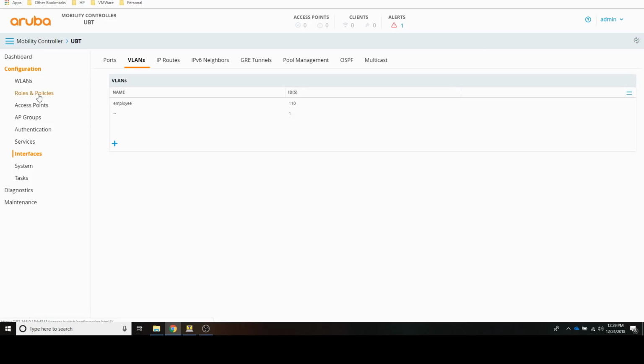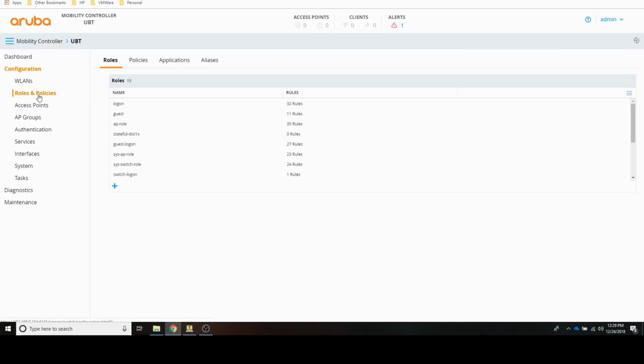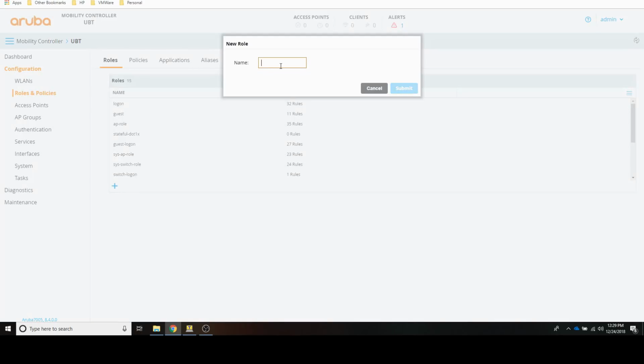The next step is to configure the role. This is the secondary role that has been configured on ClearPass and has been pushed to the switch. So roles and policies, I'm here, and let me create one called employee.